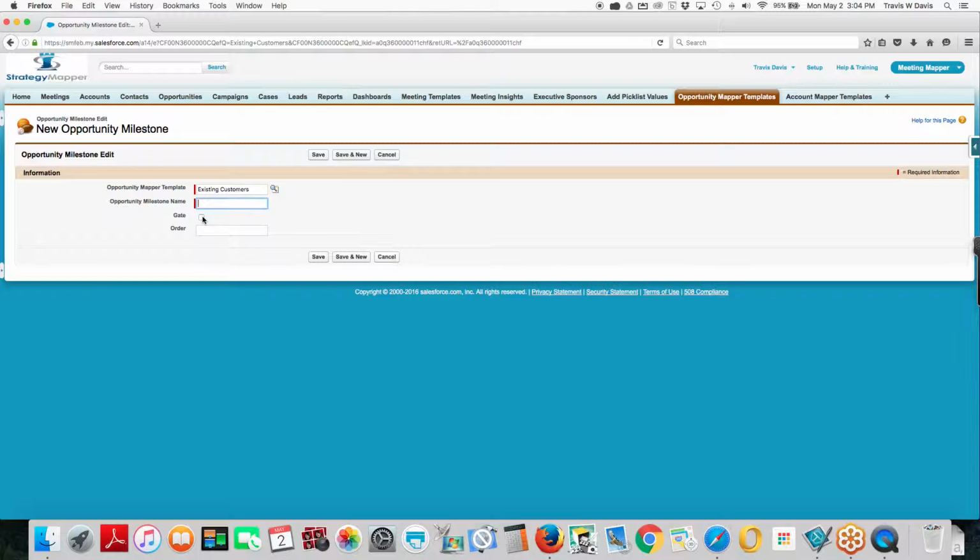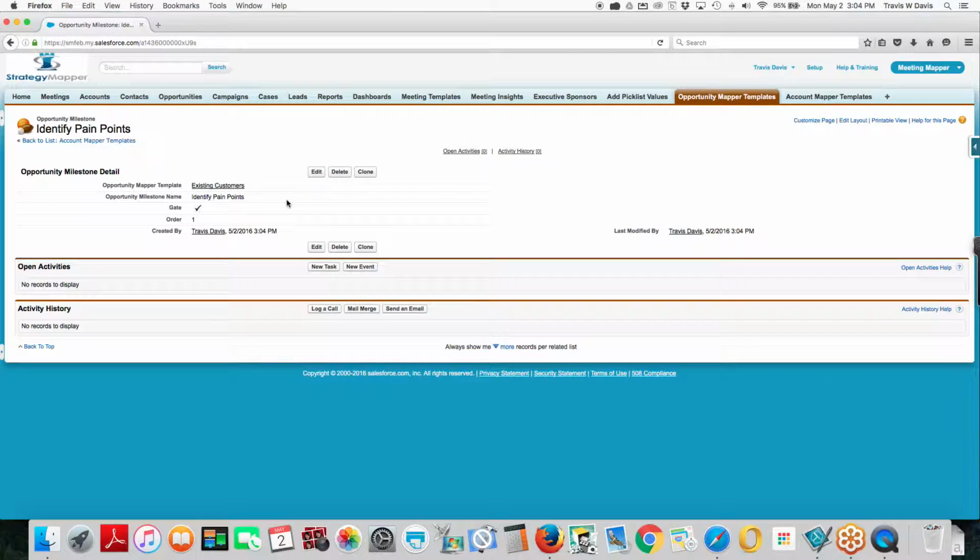So right now, I put identify pain points, and I can make it a gate if I want. And I want the order one. This is very important that you put the order so they're properly displayed inside of the plan. You can have as many milestones as required for your organization. We have some that don't have any. We have some that have many, up to 60 some plus different milestones.